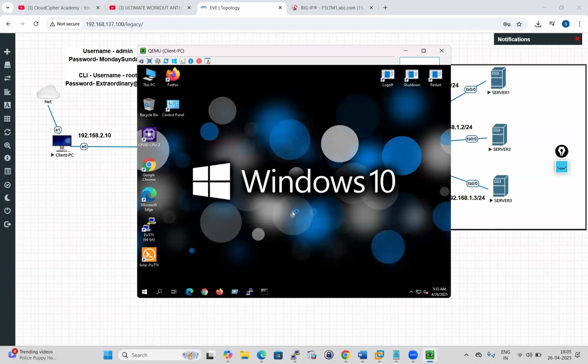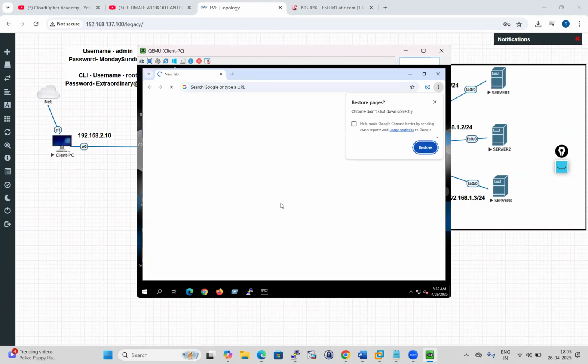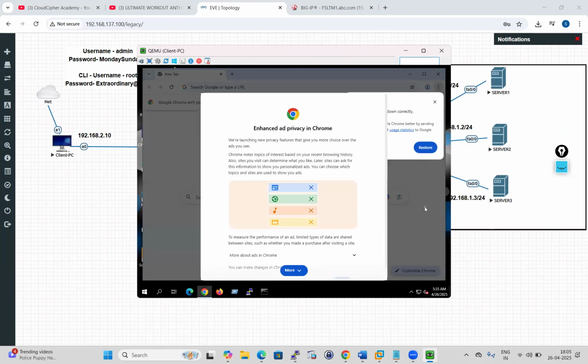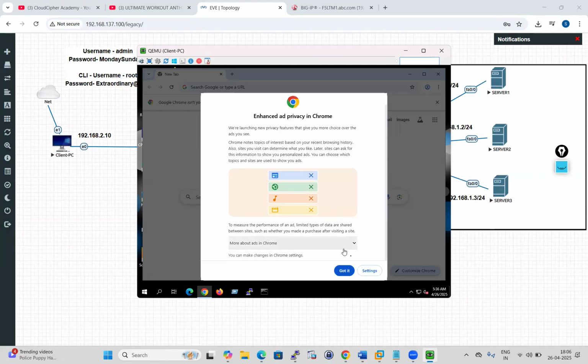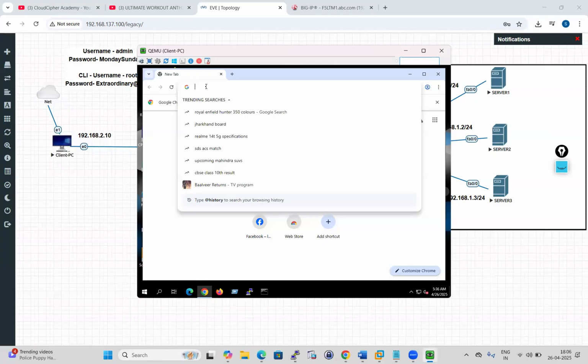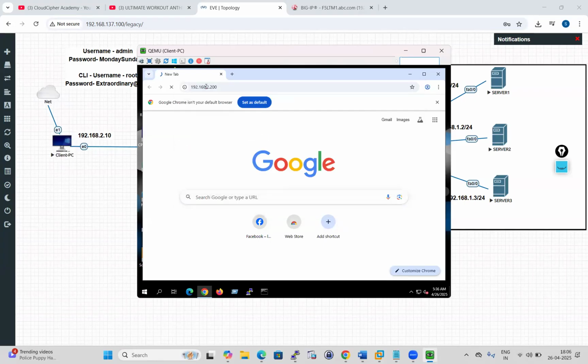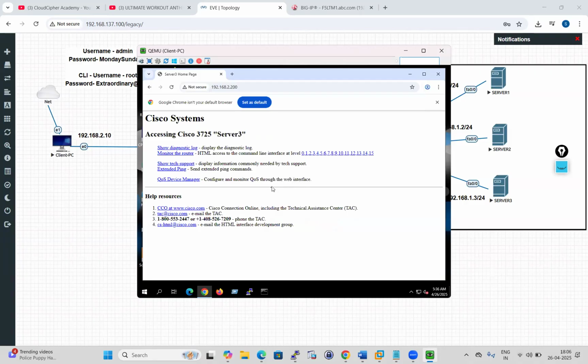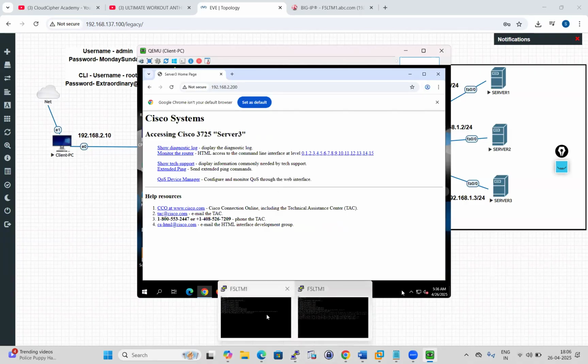Okay, so let me share the traffic, guys. HTTP, admin, password. I'm putting 123. This is our password. Okay, so we have initiated the traffic.